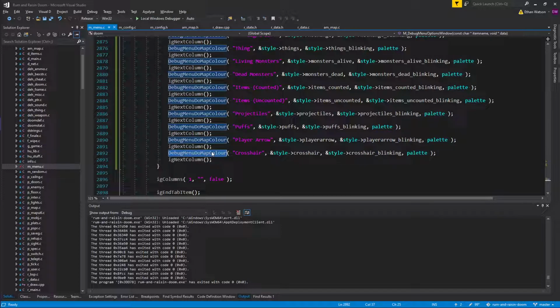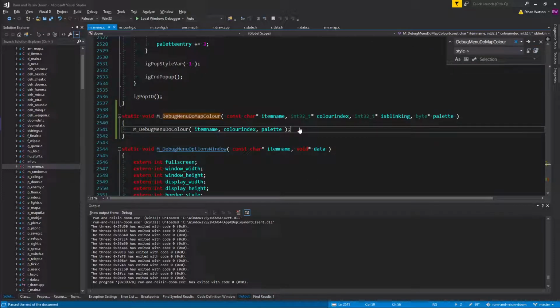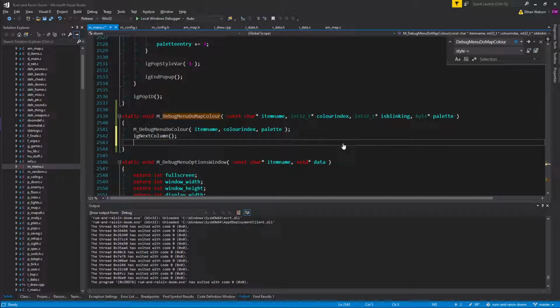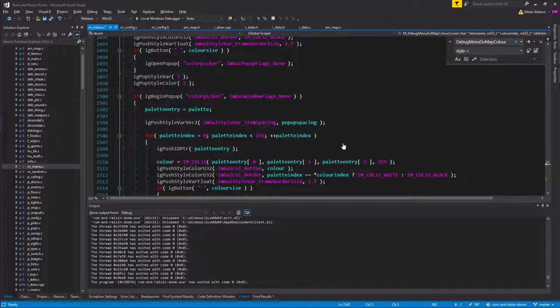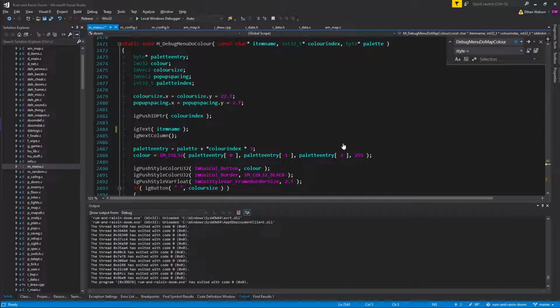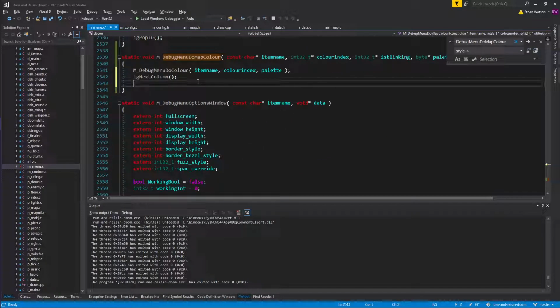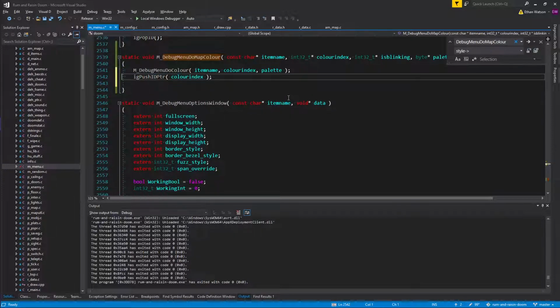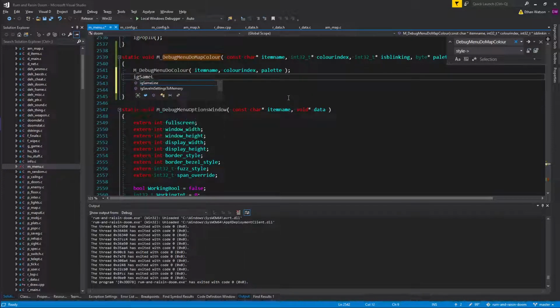Okay. So now if we come here, I do next column. Let's do the same thing because we're going to need that. Actually, no, we don't need a next column. We need an IG same line on this one.